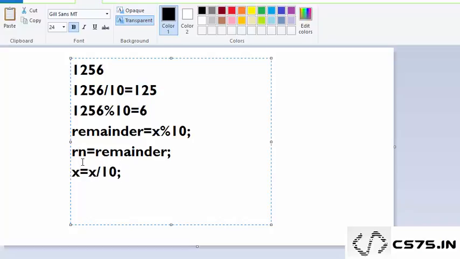Okay. Now let us go to the second iteration. This was the first iteration in which I have used the number itself. Now in the second iteration, my number is, see, this is 6, my reverse number right now. And now x becomes 125. Now I have to do 125 by 10 and 125 percent 10. 125 by 10 gives 12 and 125 percent 10 gives 5.